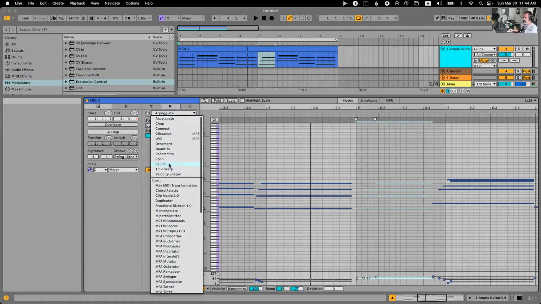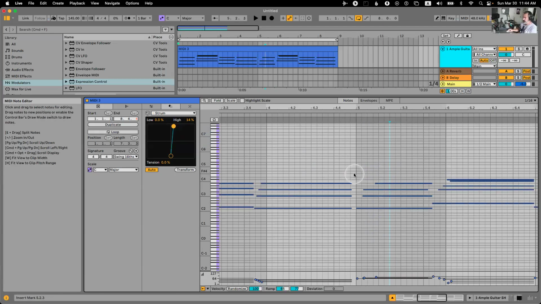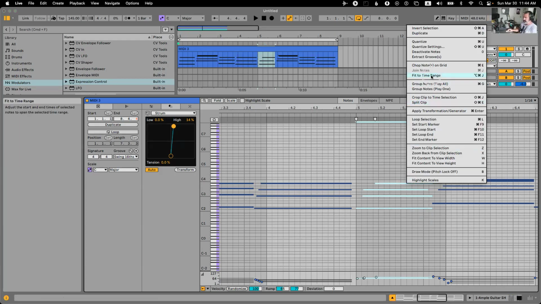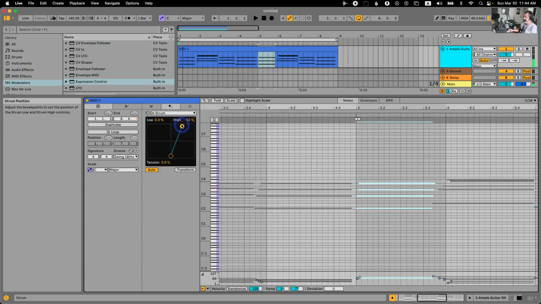Can we fix that with the strum MIDI tool? No. Okay, so what I'm going to do is highlight this and hit Command Option J, which is fit to time range. You see that? It just makes all the notes the same length. Now I'm just going to manually strum because the strum was just too long.